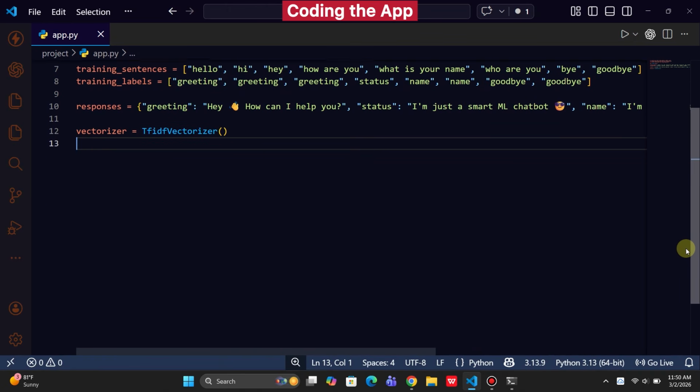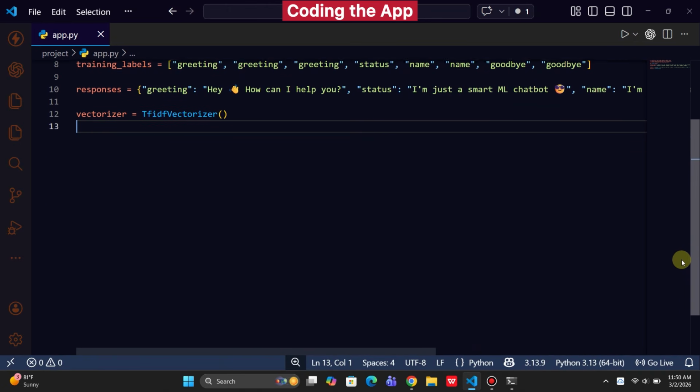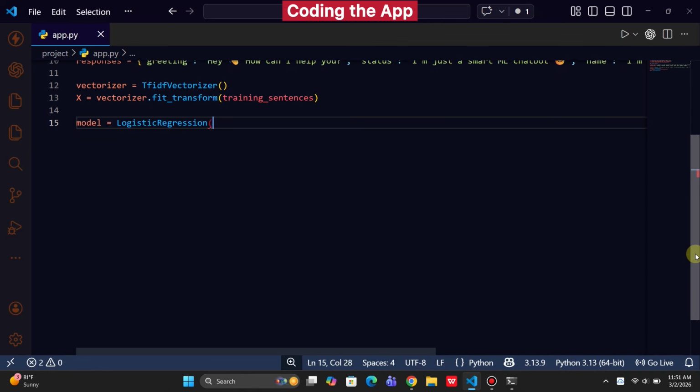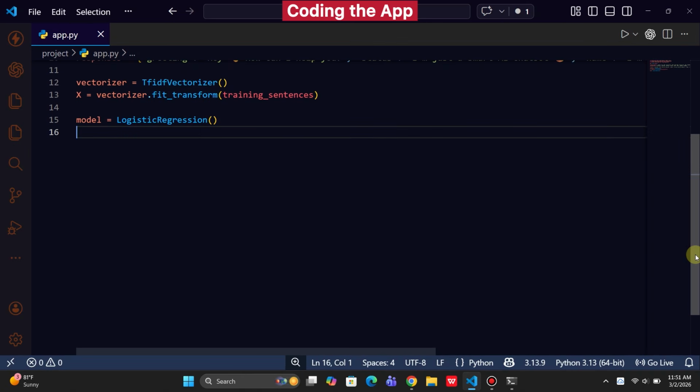We create a TF-IDF Vectorizer to transform text data into numerical feature vectors. The vectorizer learns the vocabulary from the training sentences and converts them into vectors the model can work with. We initialize the logistic regression model. The model is trained using the vectorized sentences and their corresponding intent labels.